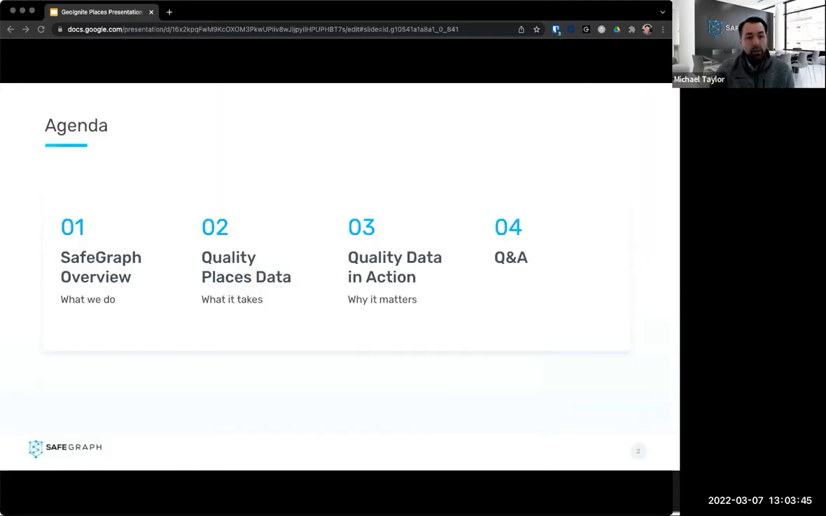So we've got a pretty straightforward agenda here. I'll start with just a brief overview of SafeGraph and what we do, just so that you can understand why we need to be talking about this subject. From there, I'll dig into quality places data, what that actually means and what it takes. Towards the end, we'll cover why quality data matters by taking a look at places data in action. And finally, we'll wrap up with plenty of time for Q&A.